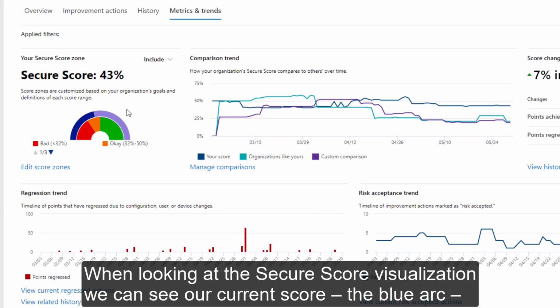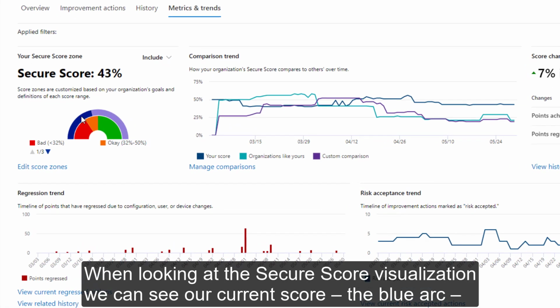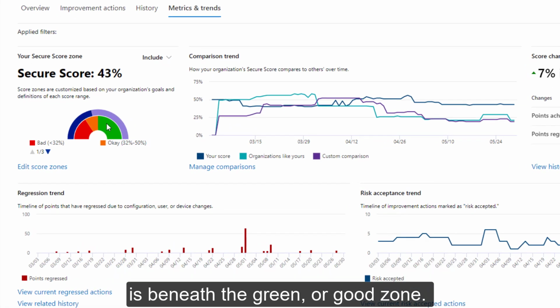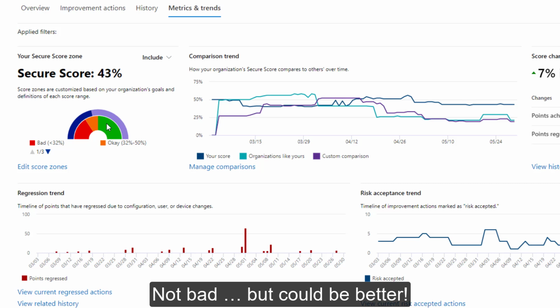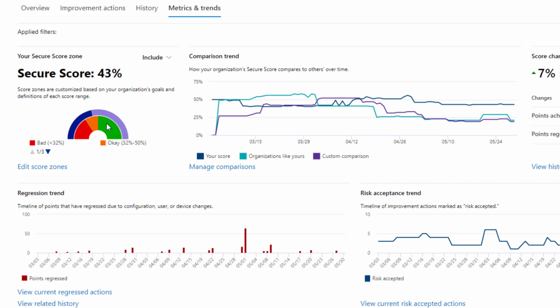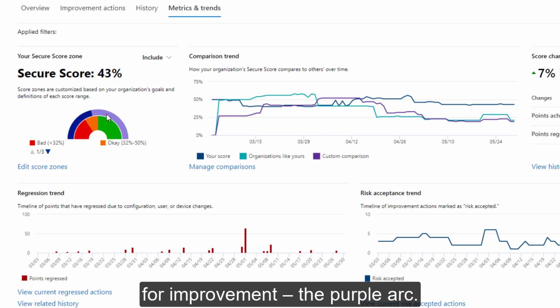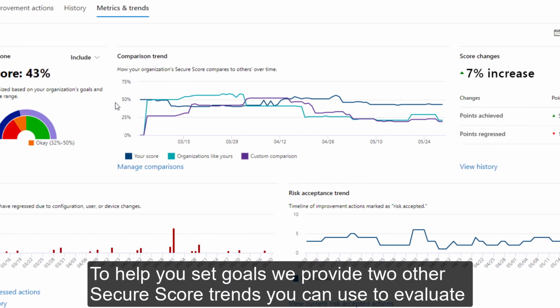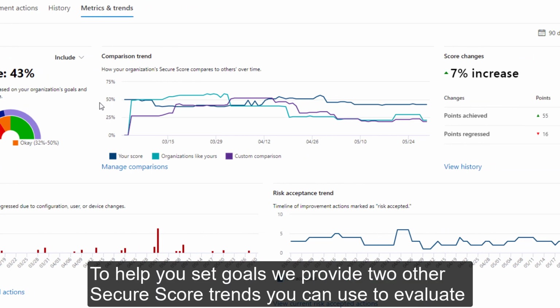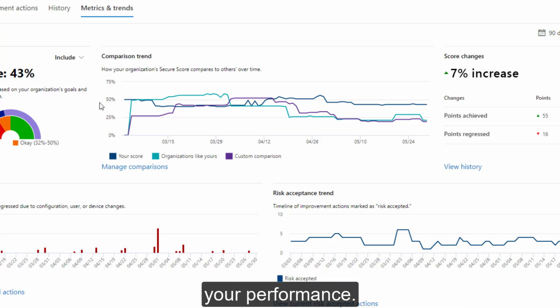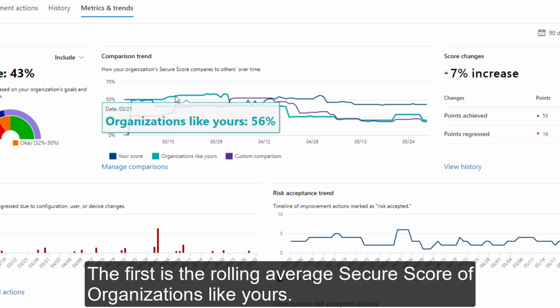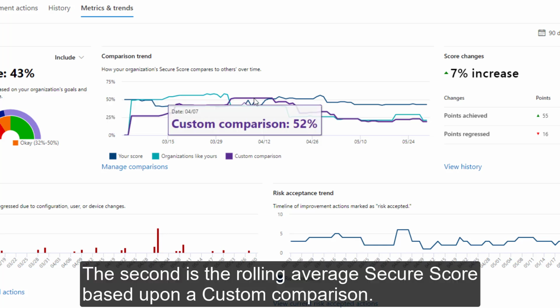When looking at the secure score visualization, we can see our current score. The blue arc is beneath the green or good zone, not bad, but could be better. That tells us that the organization's security posture is solid, though there are opportunities for improvement, the purple arc. To help you set goals, we provide two other secure score trends you can use to evaluate your performance. The first is the rolling average secure score of organizations like yours. The second is the rolling average secure score based upon a custom comparison.